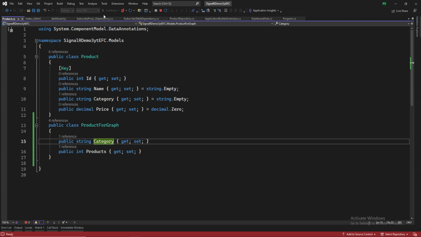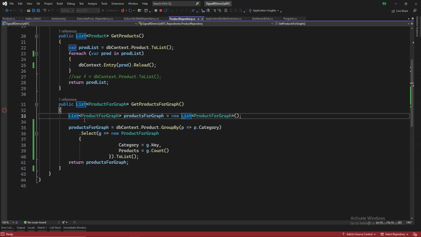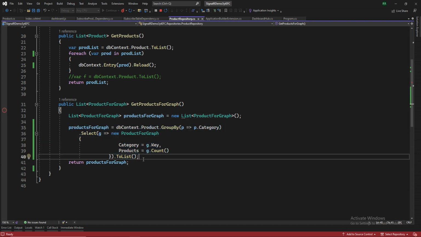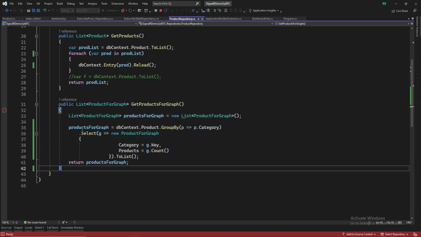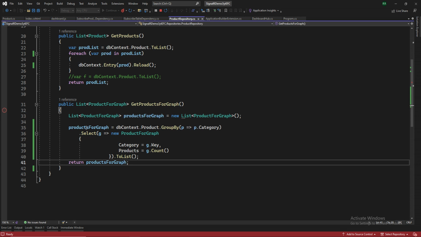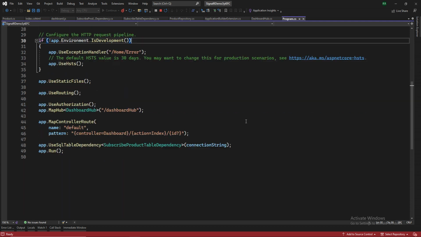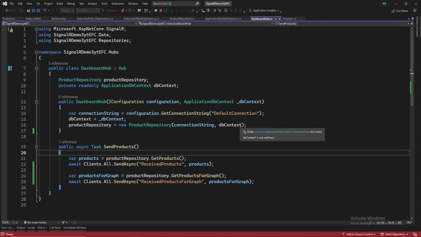Now what it's doing here is a list of product graph values, that is products for graph, and it uses our Entity Framework EF syntax to get the product count and the category. You can see that this is the code for it, and it returns the product graph value. Okay, so that's it for this program, and no more changes. Program.cs and everything else is as it was, so no more changes anywhere.